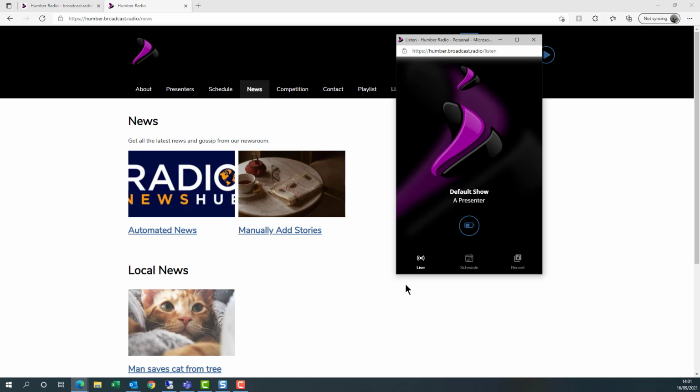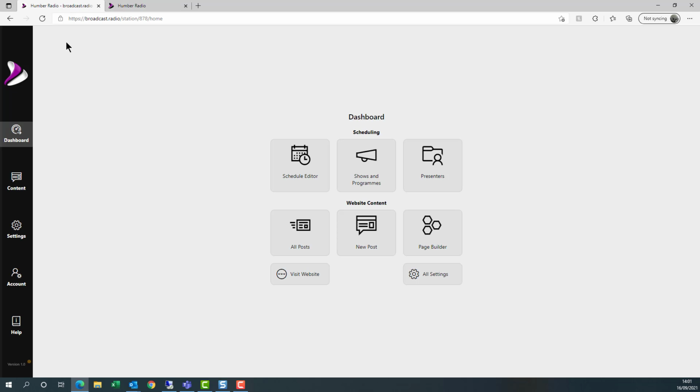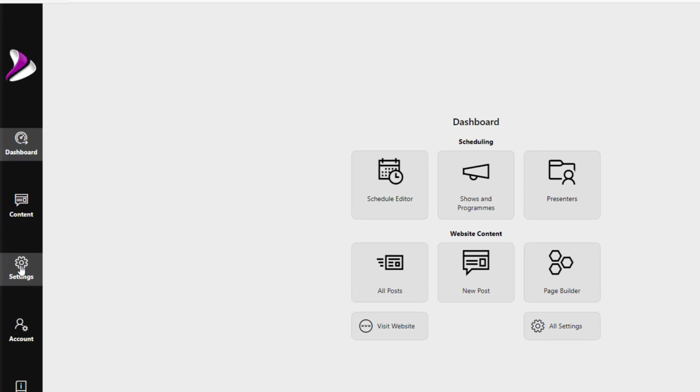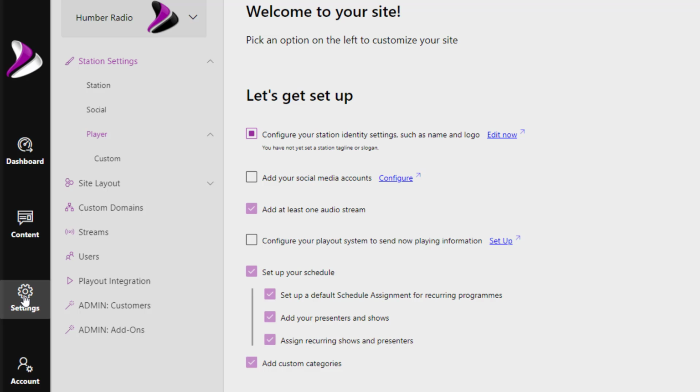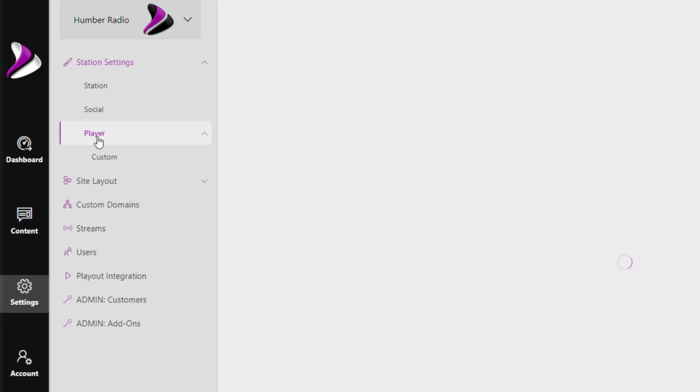This bit here that we're looking at is what we're talking about when we're talking about editing the features and look of our web player. So let's take a look. On your broadcast radio web portal, go to the settings section, and then under the station settings, you'll see there's a player section, and we want to click on that.